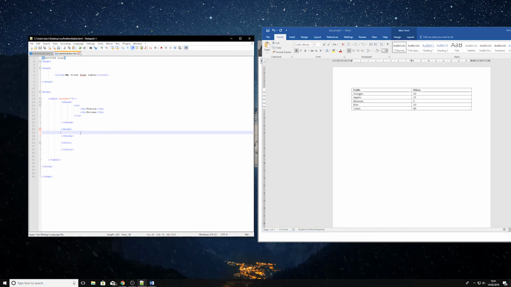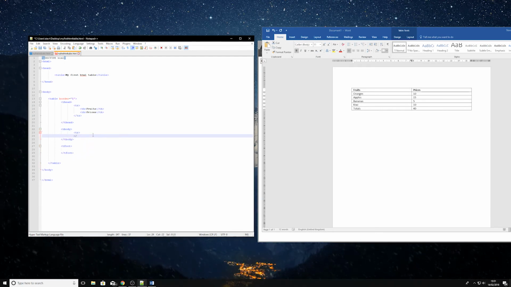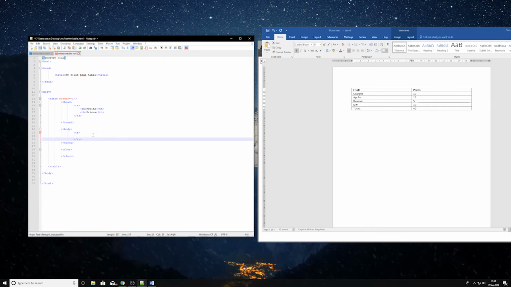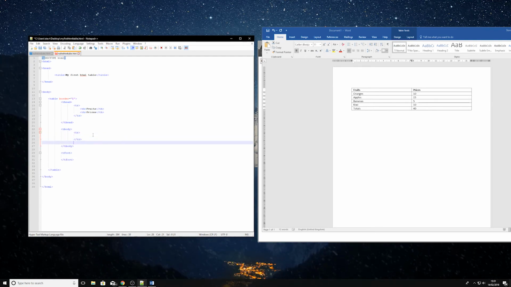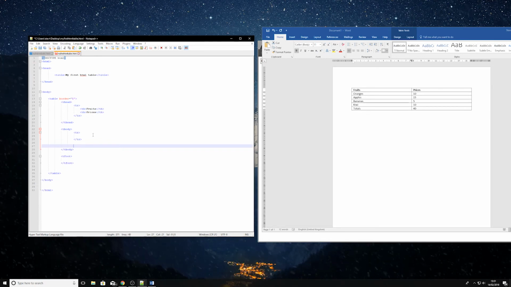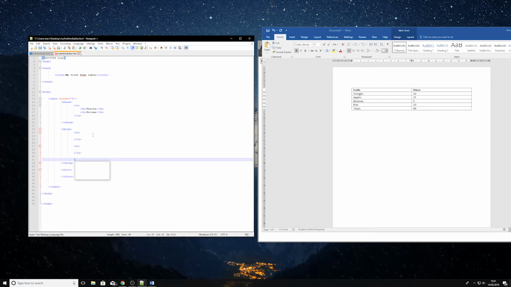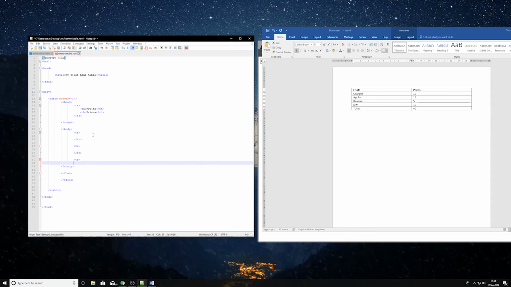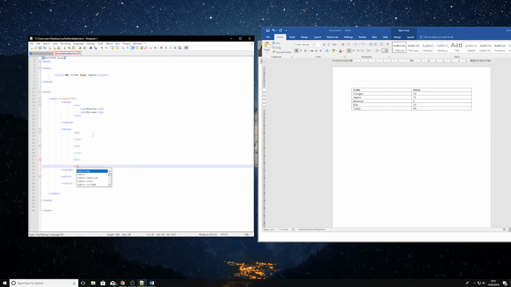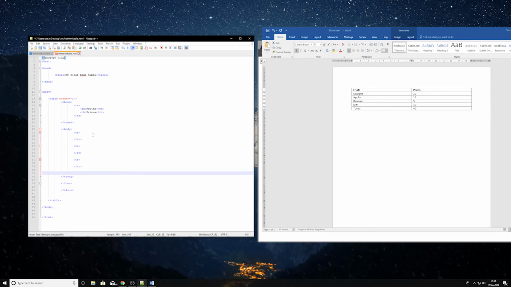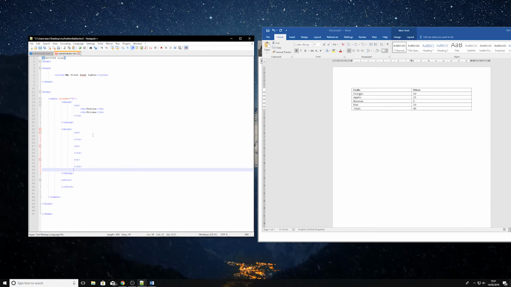So I need to click inside the table body, and I need to start creating table rows. Every time I open one, I need to also close it. Okay? That's one table row. Let's create another one. That's my second table row. Let's create another one. That's my third. Whoops.